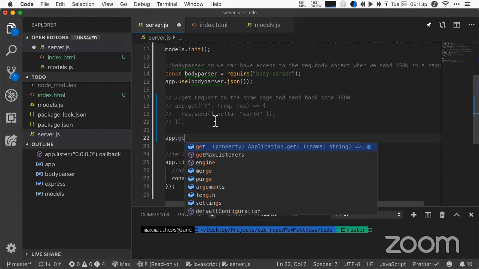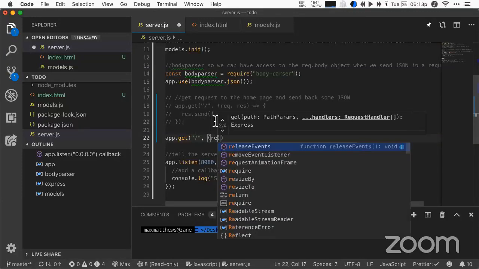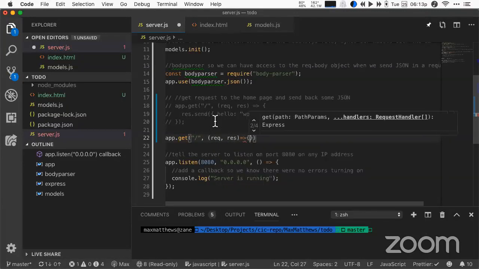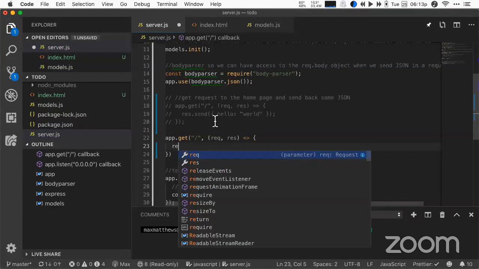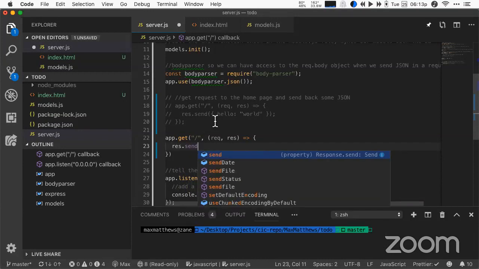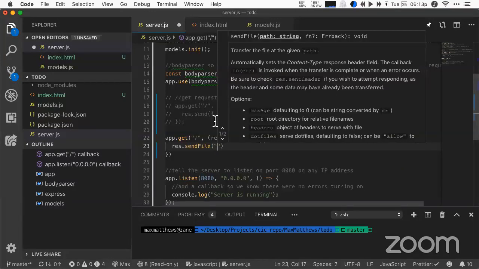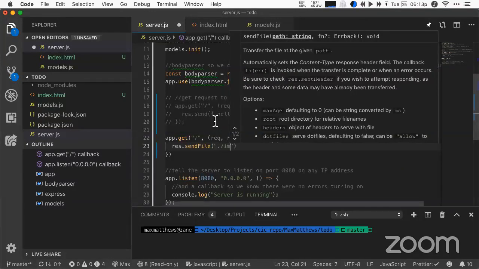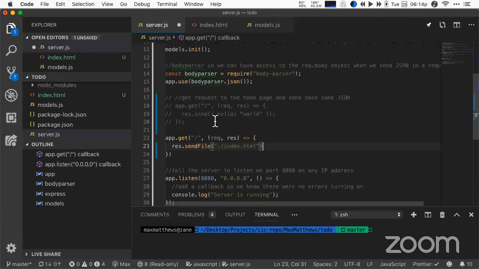First parameter. Yep. And the second parameter is my req, res. And then how do I tell it to send a file? res.sendFile. And I am going to add a comment saying, hey, send over my index.html. Okay, there we go.